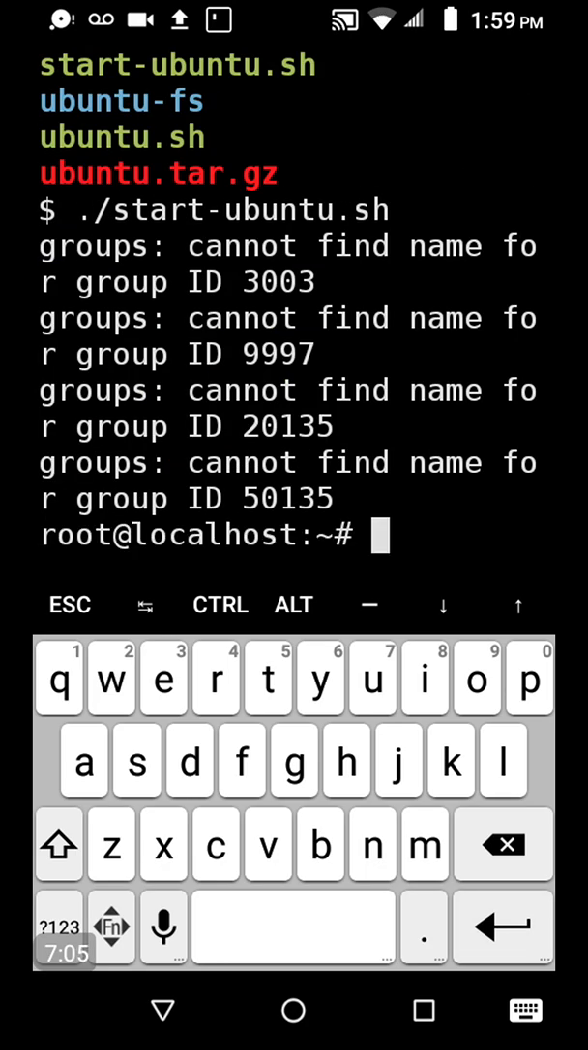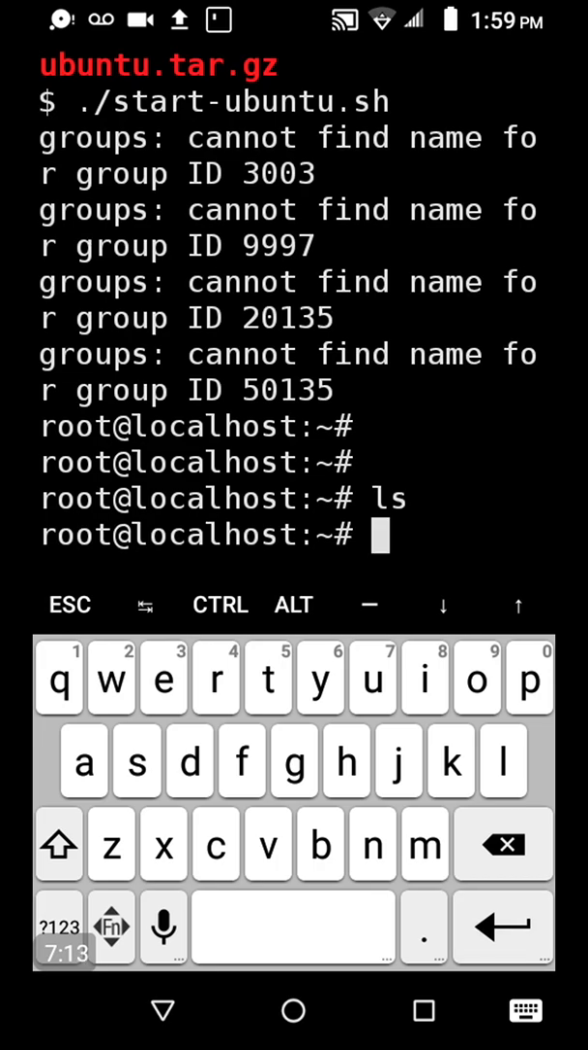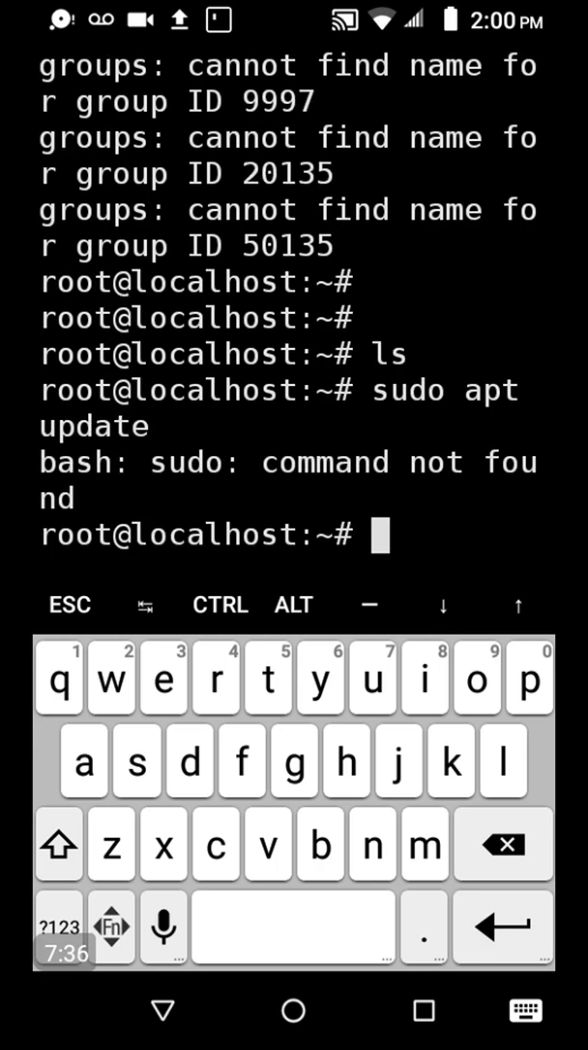And there you have it, folks. This is Ubuntu. Now let me think for a second. Let me type in ls. Usually the first thing you do is update it, of course. I'm not sure if I should type in apt-get, but let's just see if this works. Sudo command. So let's just try apt update.